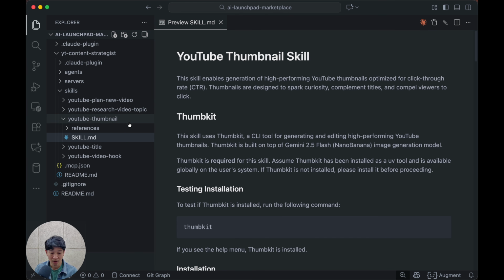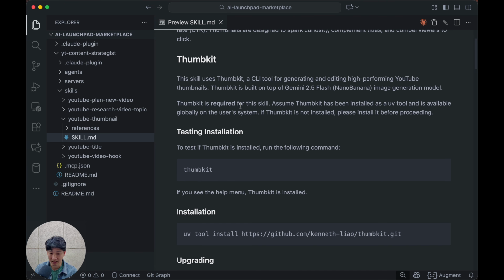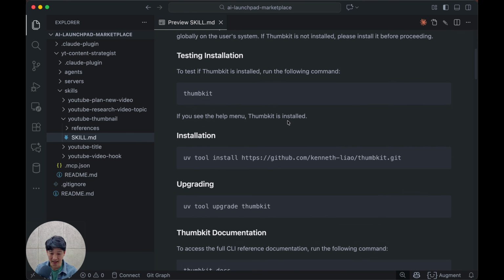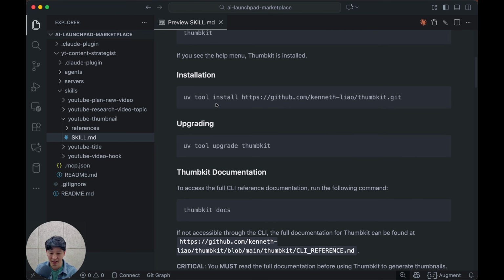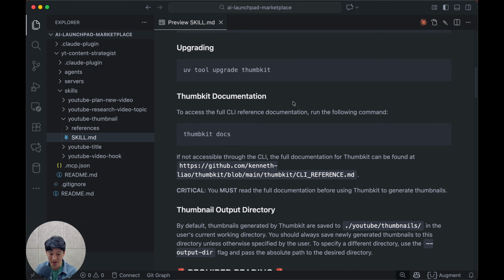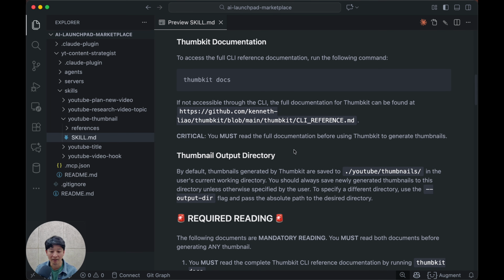Similarly, we have our YouTube thumbnail skill, and we start by explaining that we have this CLI tool called ThumbKit, that it should be available and installed globally, and it can test the installation by running ThumbKit. So if it runs into any problems, we actually do explain how it would install it if it's not installed, how to upgrade it if it's on a different version, how to read the documentation, etc. Basically everything that it needs to work with ThumbKit.